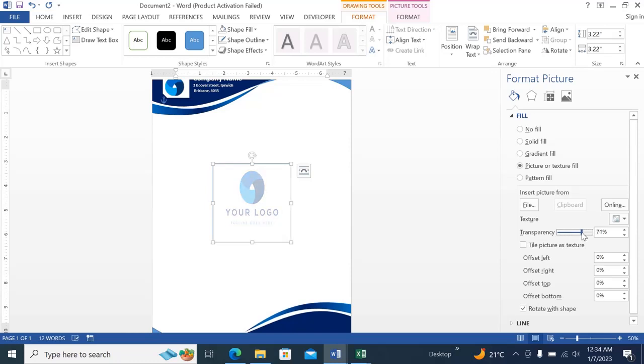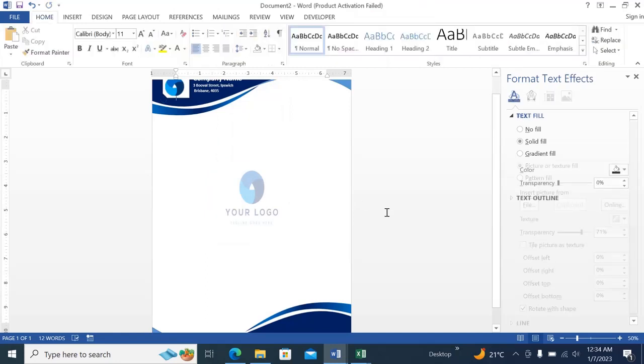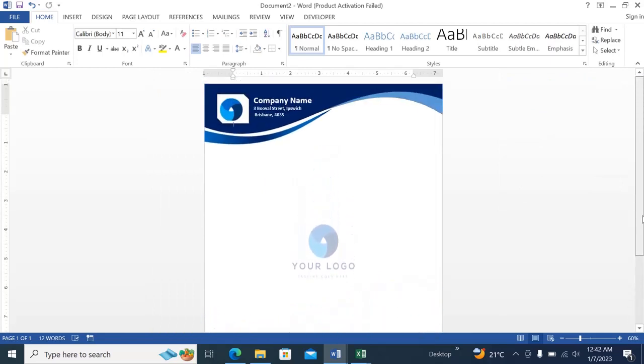Once I'm happy with my transparency, I'll click on Shape Outline and click No Outline. So here you can see our watermark is ready. I'm going to scroll it, and that's how you can create your own letterhead.